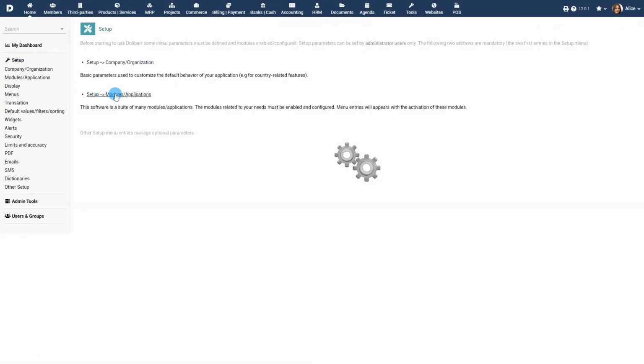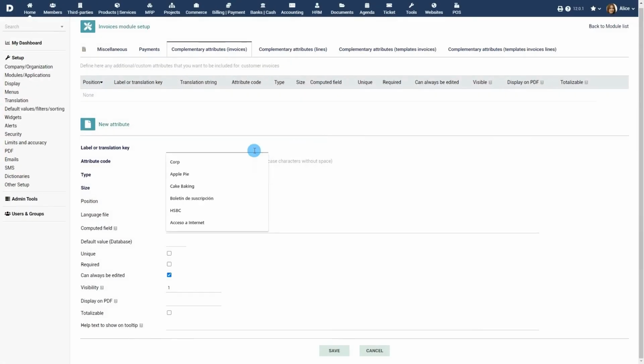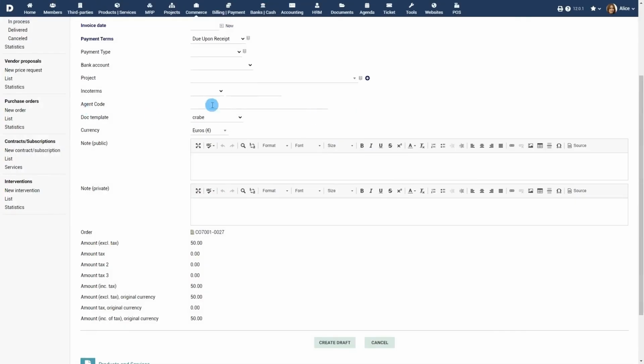There are plenty of other features that can be enabled from the setup. Also, like most Dolibarr modules, you can add your own custom fields to your vendor invoices, and you will be able to export your database of vendor invoices and vendor payments.